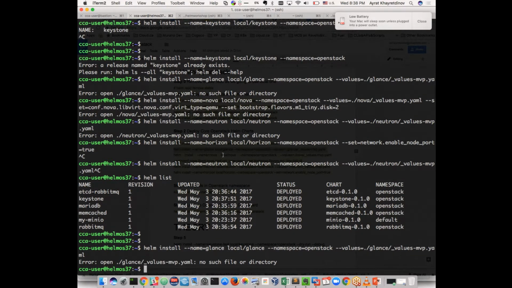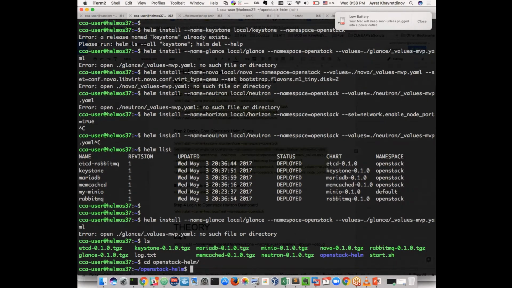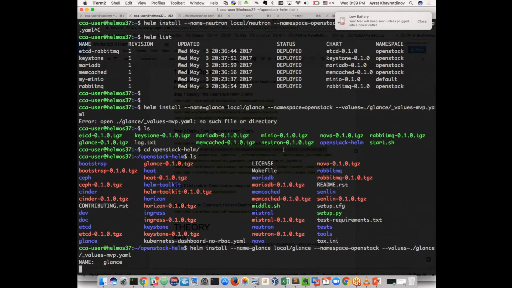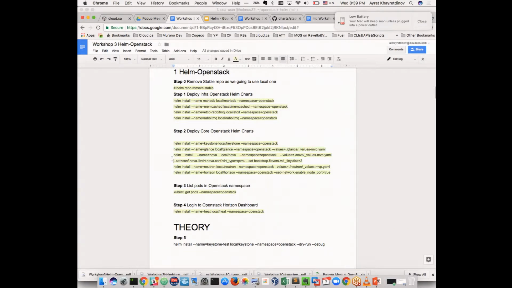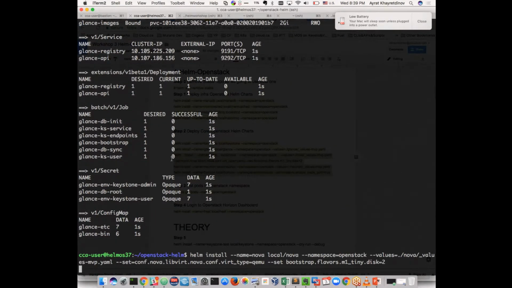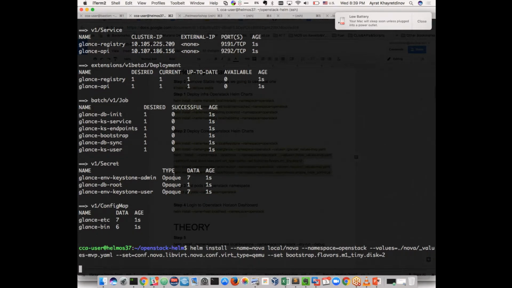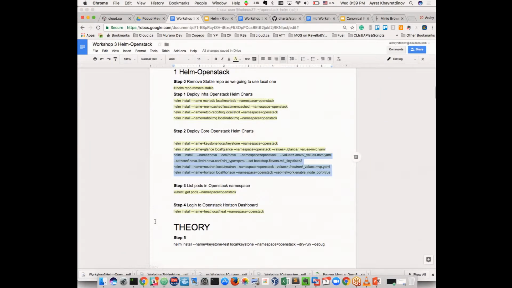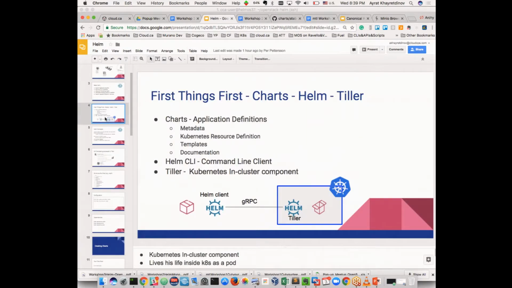Okay, I know the problem. I need to be here because it's looking for the tarballs that we already placed here. So without the tarballs, it is not going to deploy. Okay, so I kicked off the deployment. Okay, so answering your question in terms of dependencies, how things are working here, right?